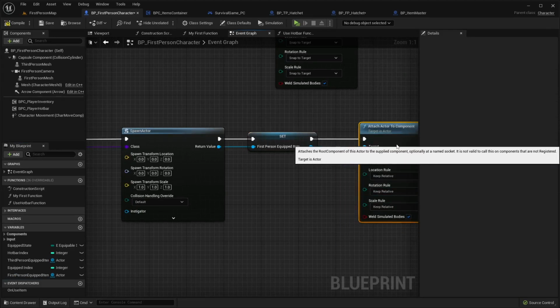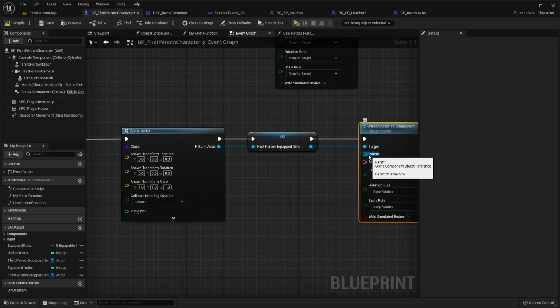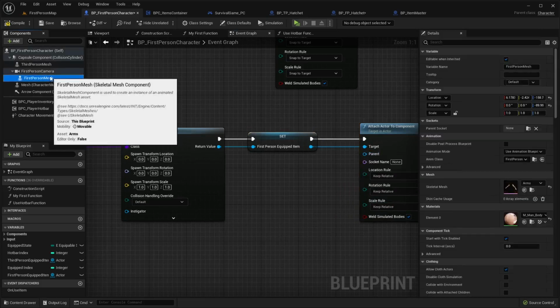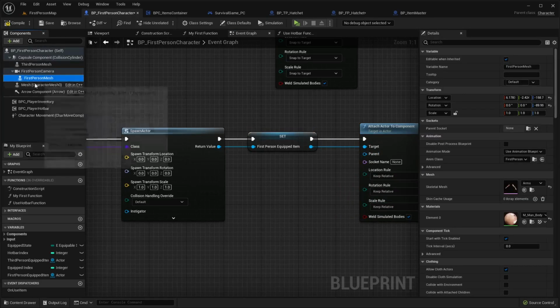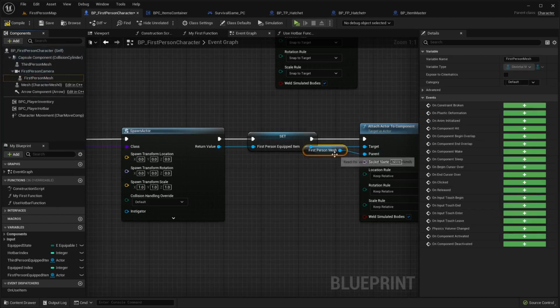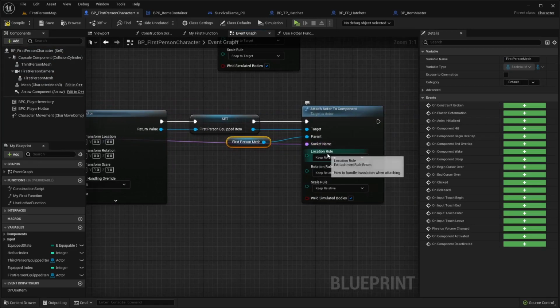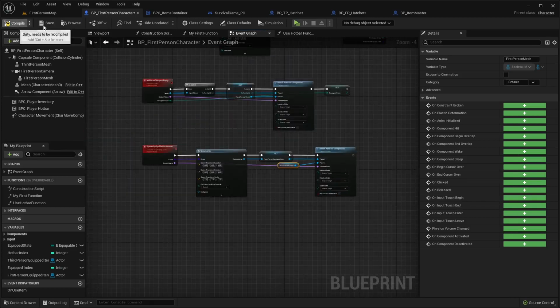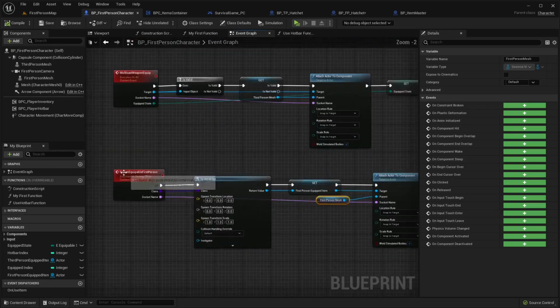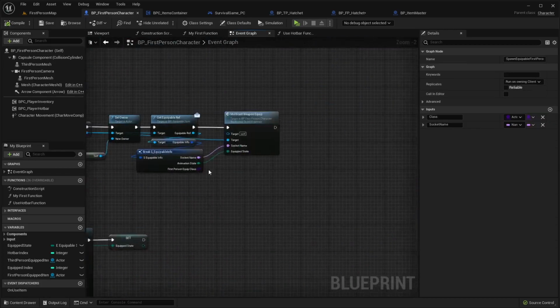For the parent that we want to attach it to, we want to attach it to this first person mesh. So go ahead and drag and hook that up. For the socket name, we'll hook up the socket name like that. And then we'll set all of these to snap to target. Compile, save that. And then all we have to do is call this event right up here.